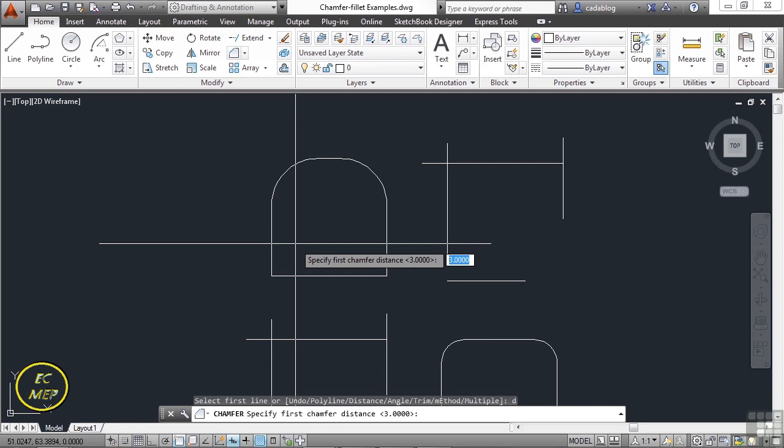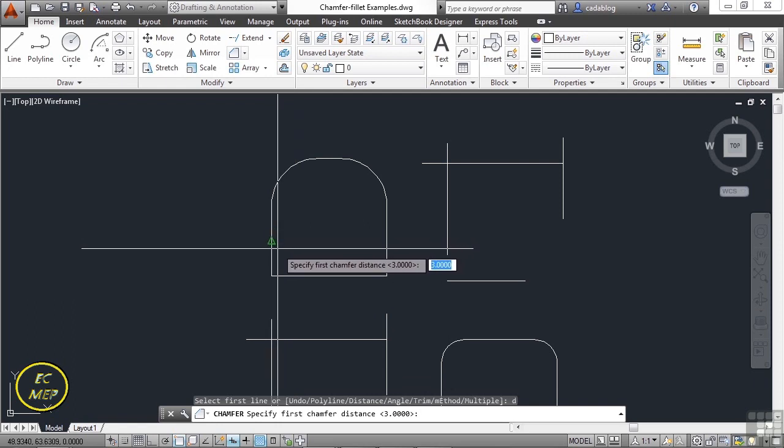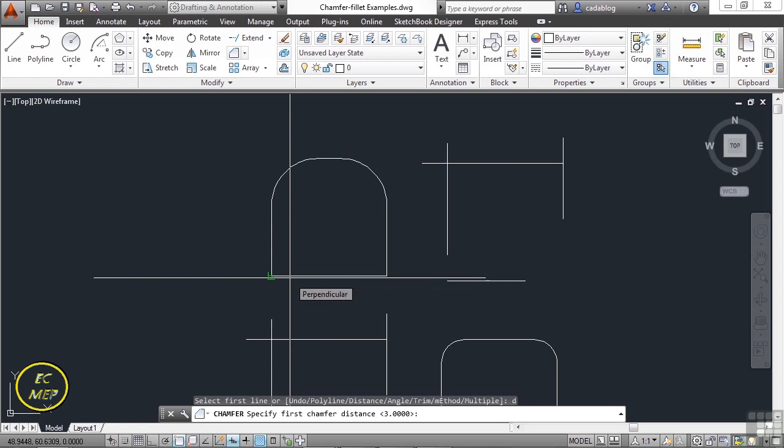Now you can make these distances the same if you like, and the majority of the time that's probably what you're going to want to do. Now the first distance will be along the first line you select. So if we pick this line first, this distance will be applied. Then when we pick our second line, the second distance will be applied to it.